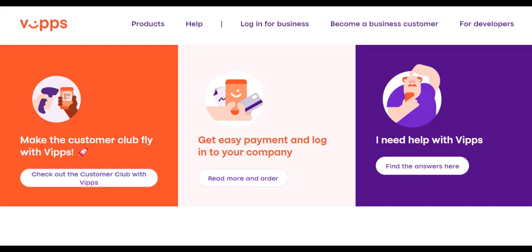Ever run a business and wished for a payment system that's as smooth as butter? Imagine your customers tapping a button and bam! Payments done. No credit card hassles, no endless forms. That's the magic of Vipps, a popular mobile payment app in Norway.